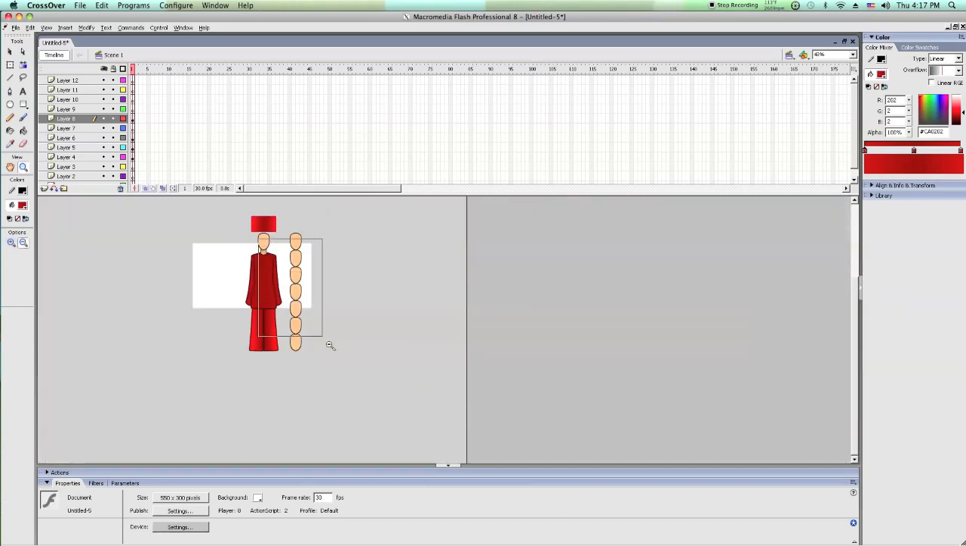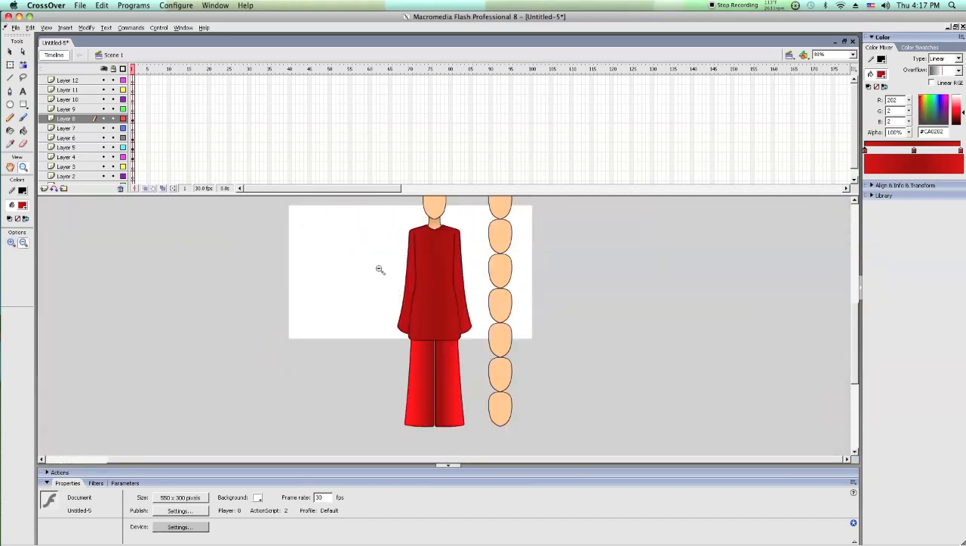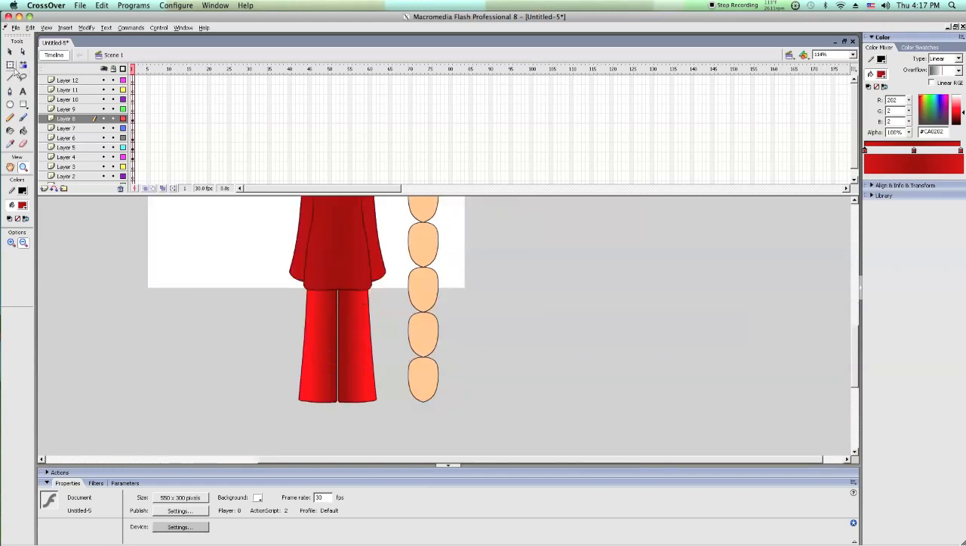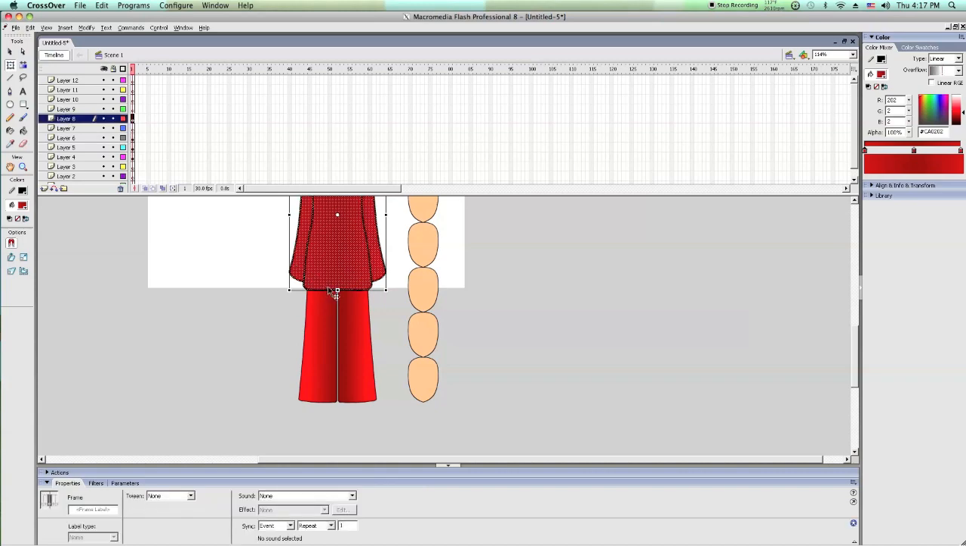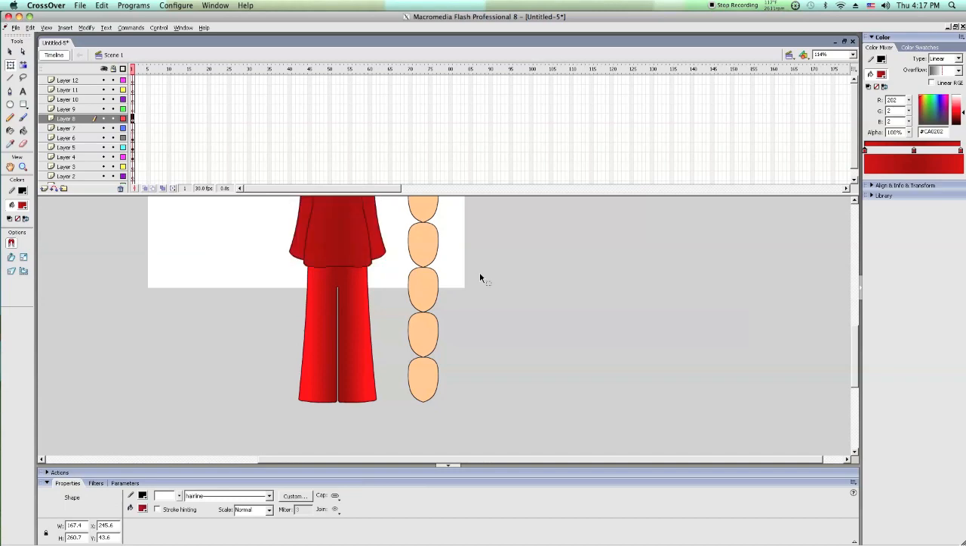So, as you can see, that's the basic outline of a character. Except that shirt's a little too high. Well, too low. So I'm gonna bring it up to the third knot.